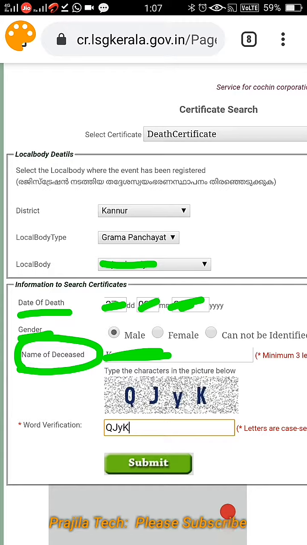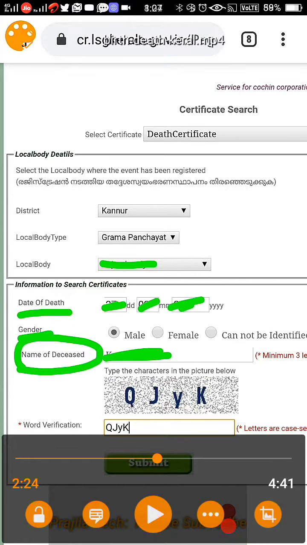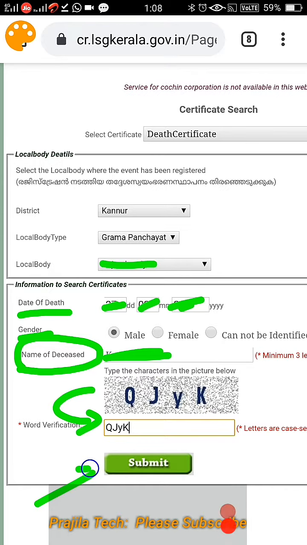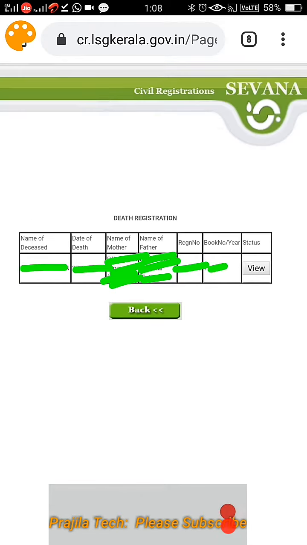The locality should be the locality where the death occurred, not the person's native. The death occurred locality, and the name also you give. Say if the name is Arun Kumar, you just give as Arun, no need of Kumar. Now enter the captcha and click on submit. You are ready to go.